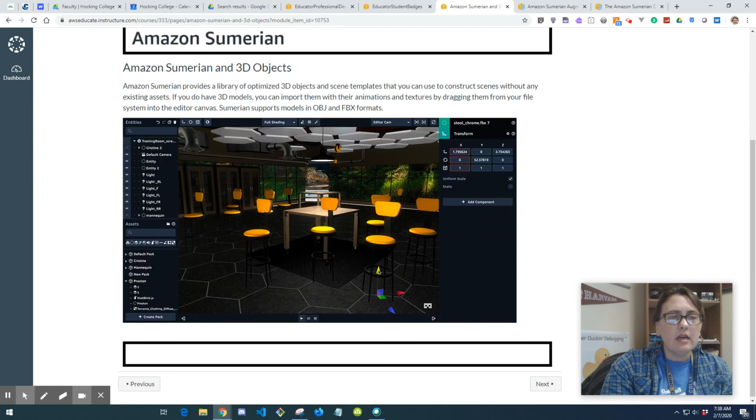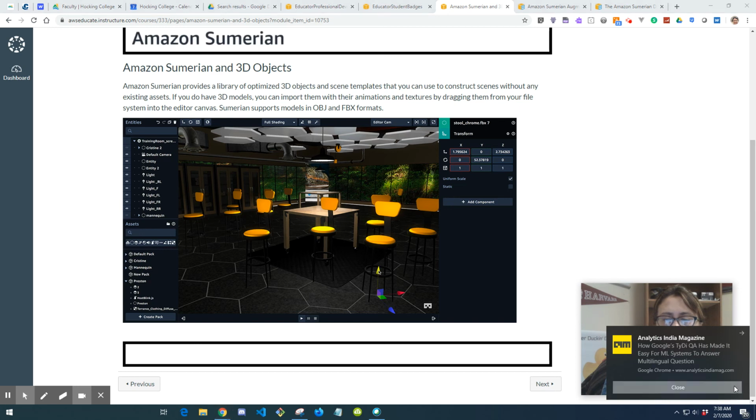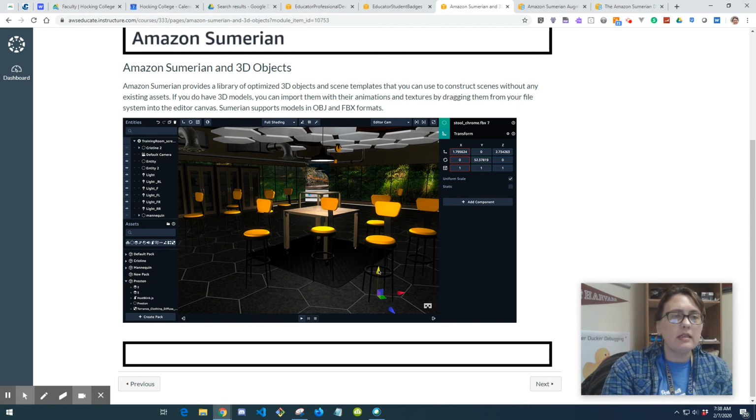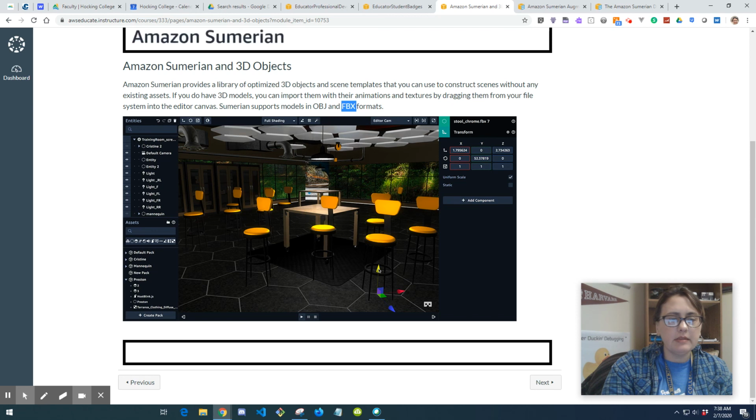So Sumerian and 3D objects. Sumerian provides a library of optimized 3D objects and scene templates that you can use to construct scenes without any existing assets. If you do have 3D models, you can import them with their animations and textures by dragging them from your file system into your editor canvas. Sumerian supports models in OBJ and FBX formats. I honestly don't know what FBX stands for. Anyways, so there are 3D assets that you can use and you can create. And again, this is the Sumerian platform. This is the interface that you use to create stuff.